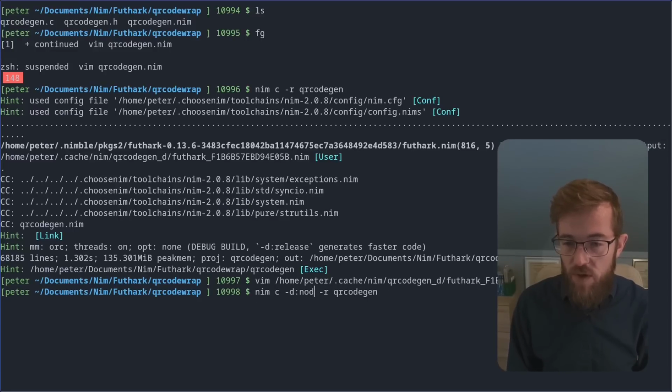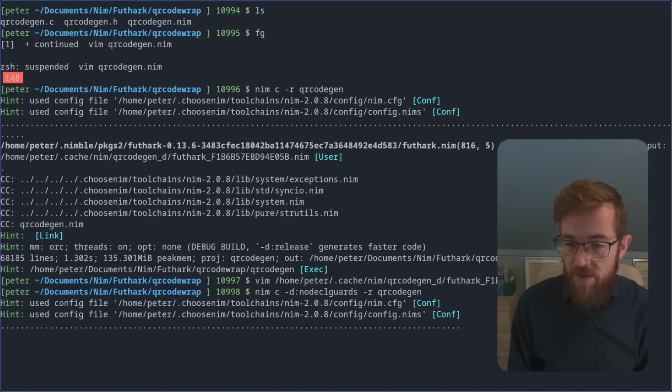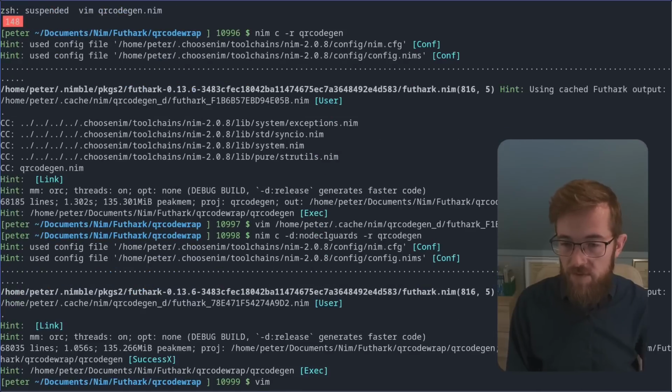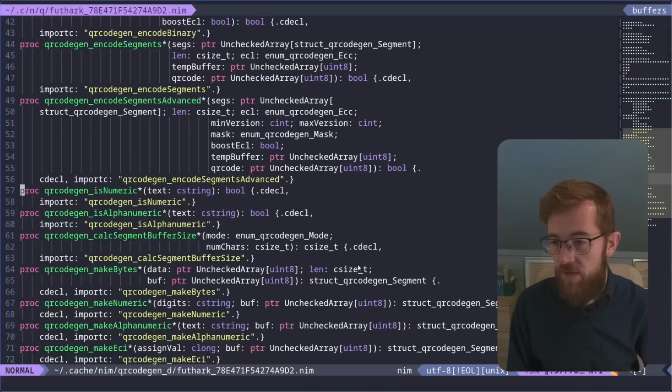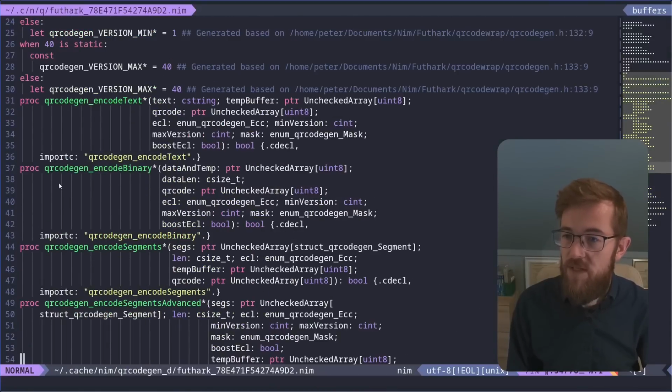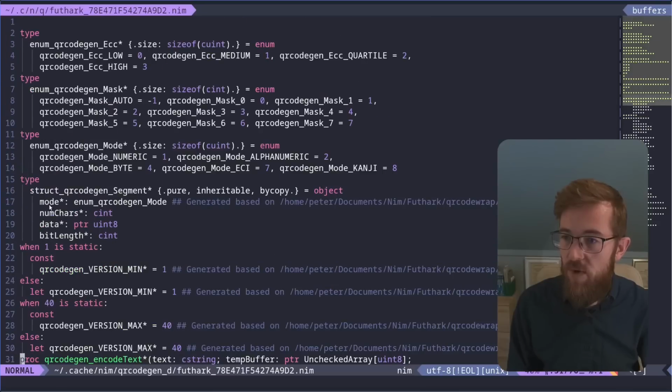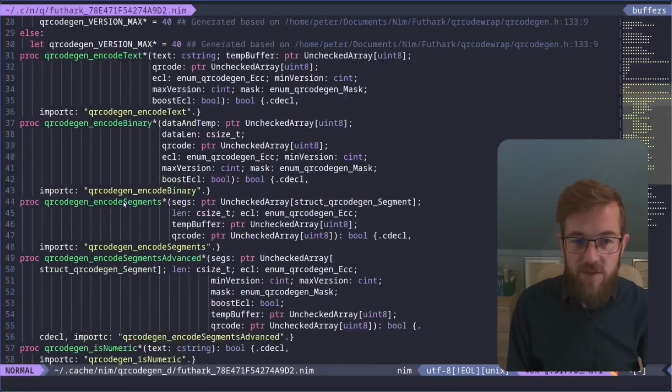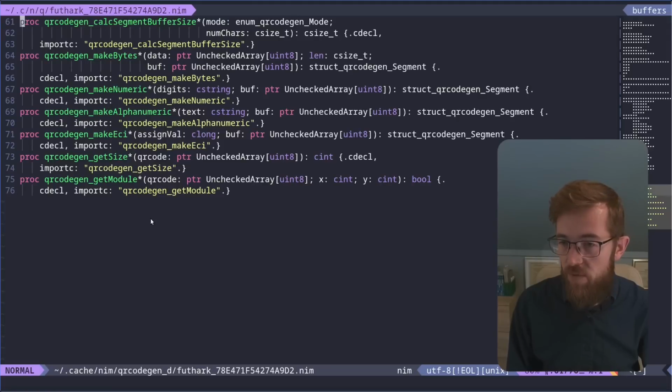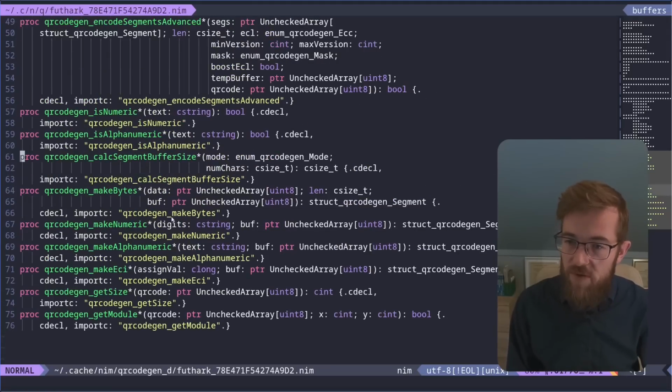However, if you want, you can also turn off the declaration guards with the no decl guards flag. If we do this, we see that we get a different cache file. And here we can see that all of these when things are gone, all the numbers are gone. It's just a lot cleaner output if we actually want to look and read the output.